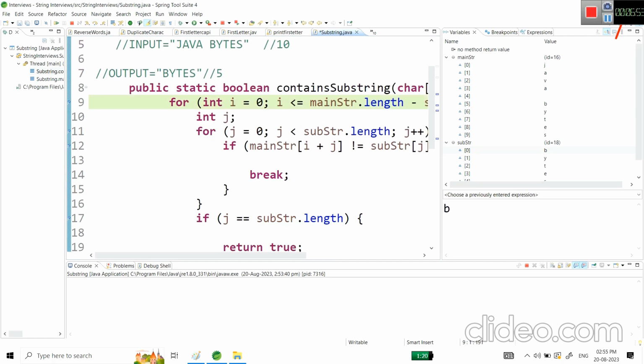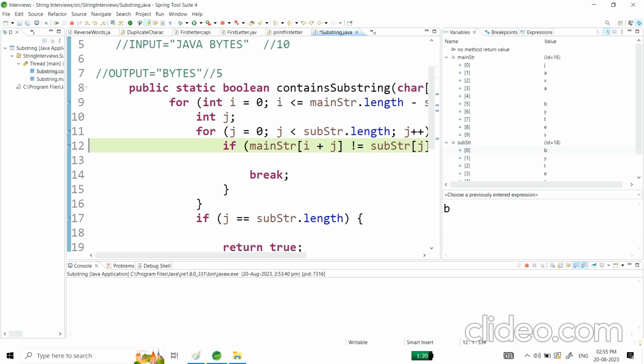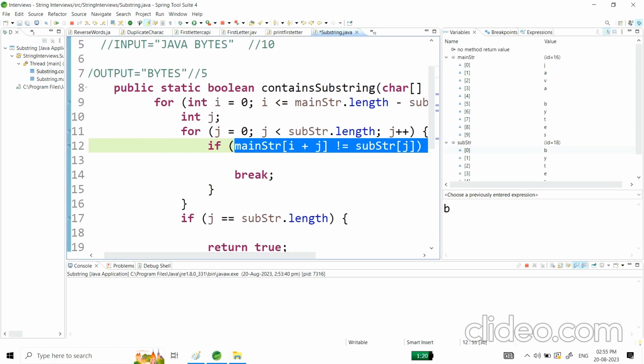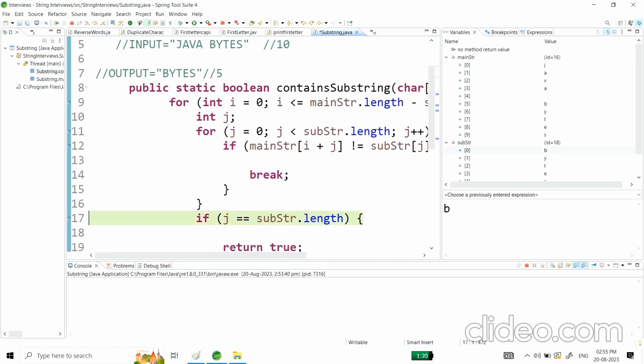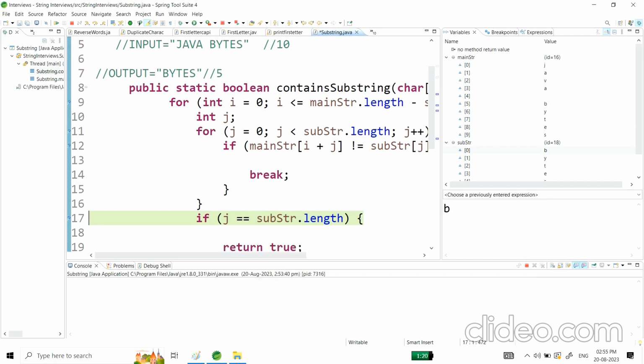See, now i is equal to 0. Now i will become 1. j is 0, because j is 0 here. Press F6. Now you can check m of 1 plus 0. m of 1 is a and j is obviously 0, so 0 means b. So here a is equal to b? No. This condition became true because we are checking not equals. It will go here, break, and it will check here because j is equal to 0. It won't match the substring length 5. No, it won't match.